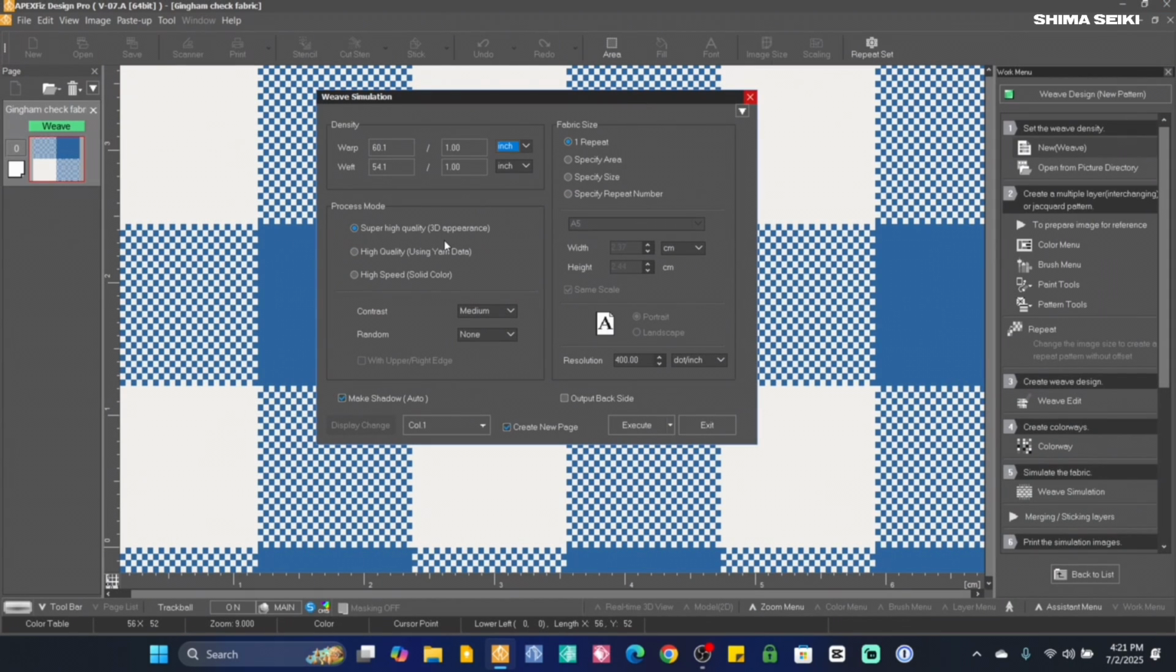Here, we'll check the processing mode, fabric size, and resolution. We'll stick with the default setting for density. Set process mode to super high quality 3D appearance. Make sure Shadow Box is checked, and set fabric size to 1 repeat. And be sure the resolution is set to 400.